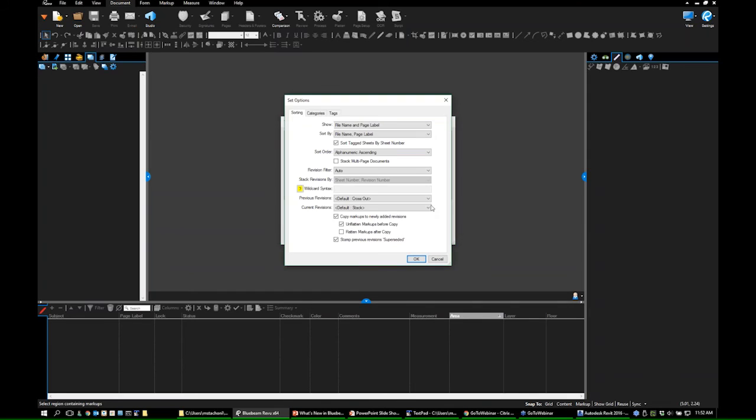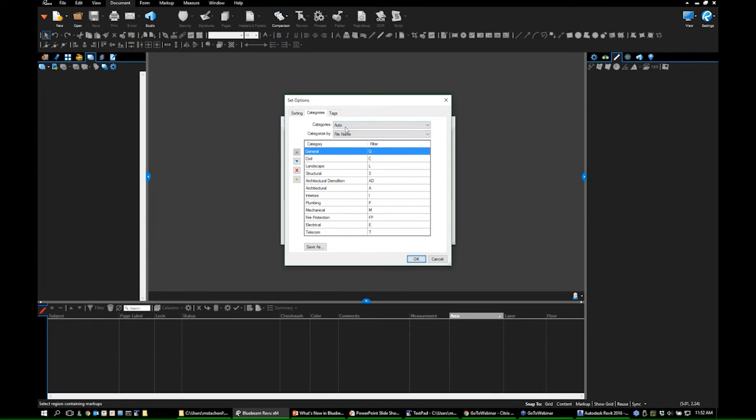I'm going to come over here to options, and this gives me the options for how things are working. The first page here, for sorting, is fine. I'm not going to worry about this. Under categories, this is basically how the categories are found. We're looking for a filter of A, essentially, and that's how it finds it in the file name and groups them under architectural.